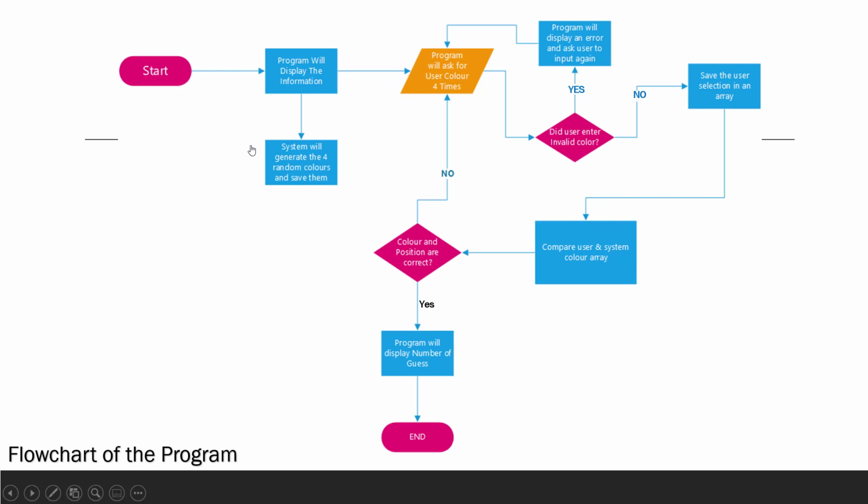This is how our program is going to work. Let's go over it real quick. The program will start and then display the information that's pretty much our guidelines, and while this is happening the system will generate the random color array, the 4 colors, and then save them. And then the program will ask the user for colors 4 times.